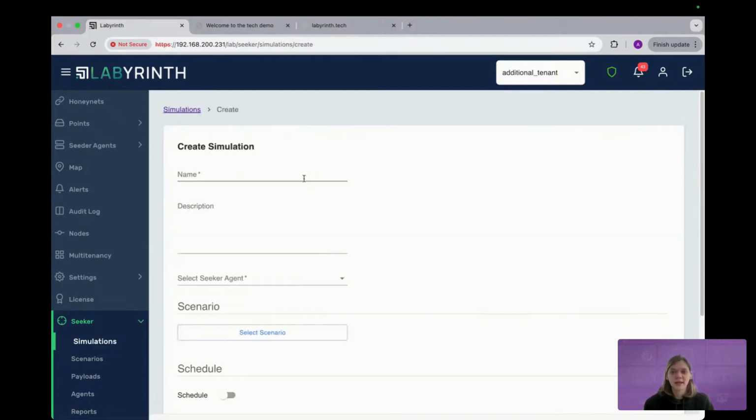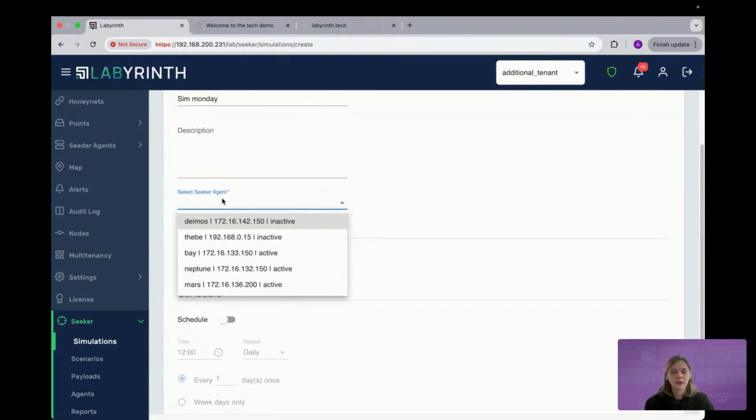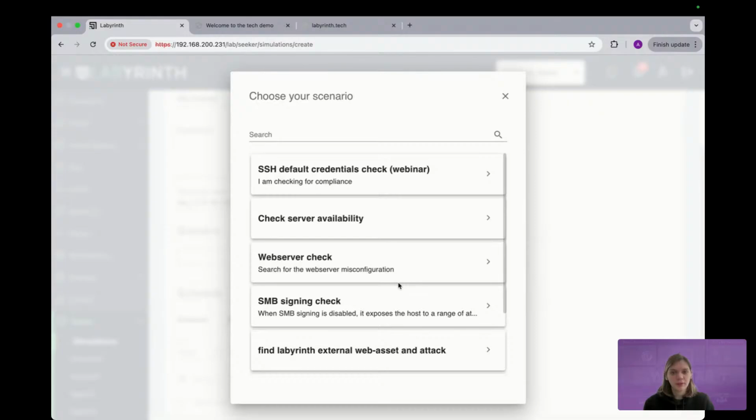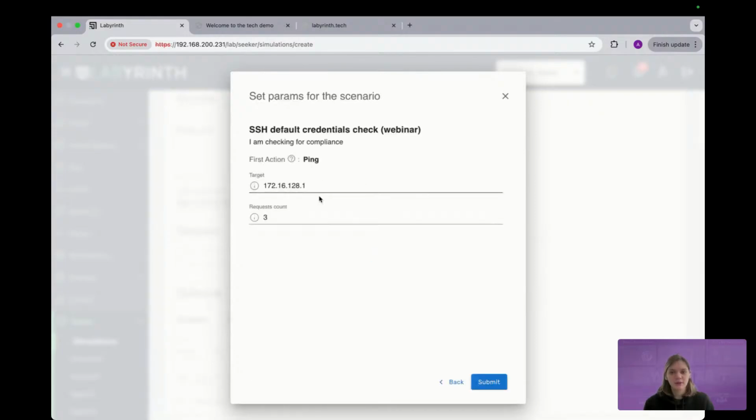So we click on the plus sign. Today's Monday. Next, I choose the Seeker agent. It's already part of the system, so it's the CIDR proxy that you saw in the HoneyNet. Next, we choose the scenario, which means what exactly will be done. This is our scenario that we created. And I can specify the same target, or I can override it.